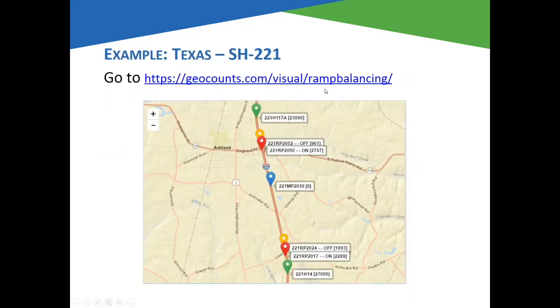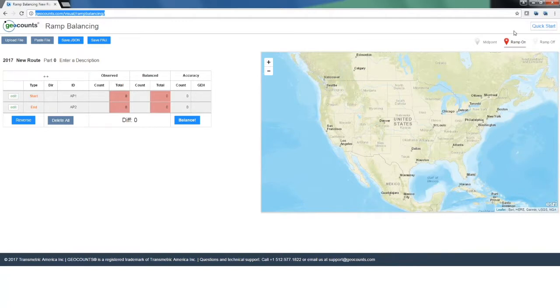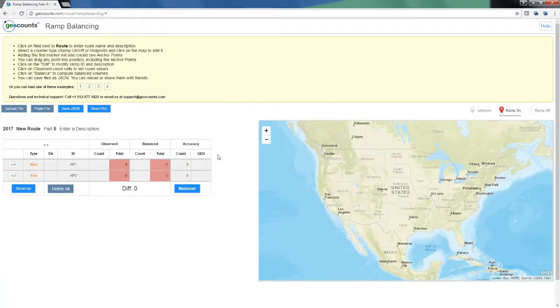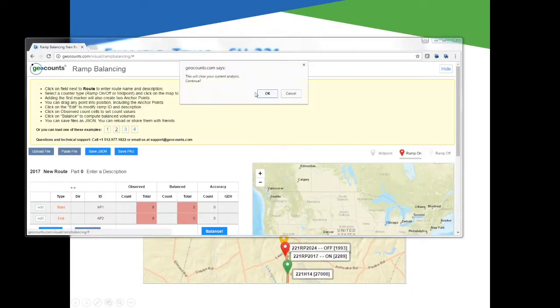All right. So I'm going to go through some examples. This one is on the web, and I will show that to you right here. When you go to this ramp balancing site, there is a quick start in the top right corner, and you can follow along at home, as they say, by doing what I'm doing. There's no server involved here. It's all done on your browser. So you can just click on an example, and I think it is number 2. Let's try this one.